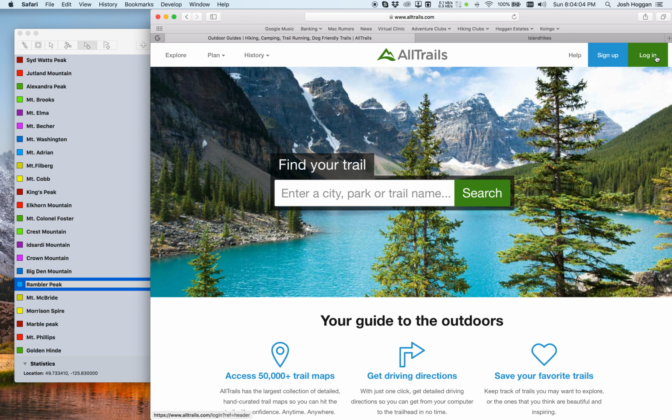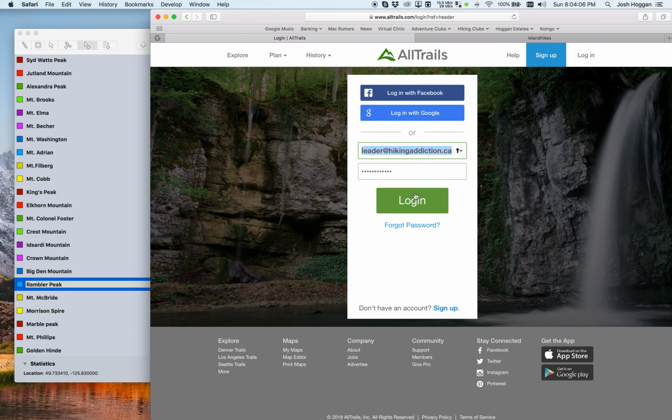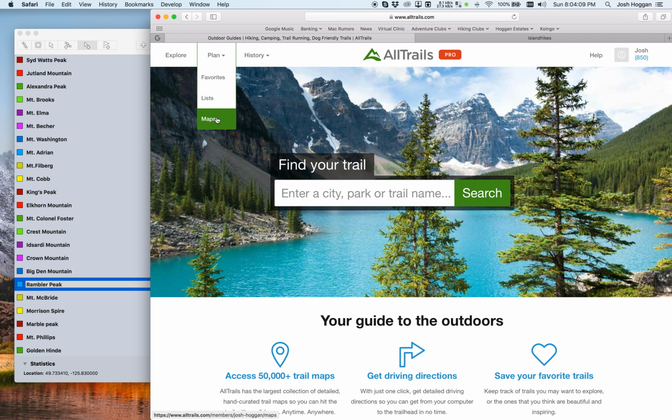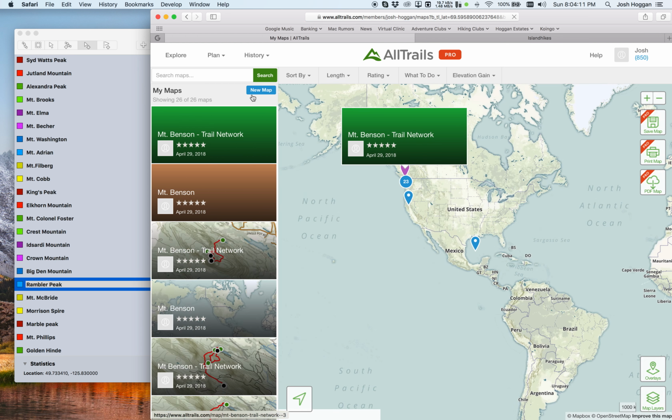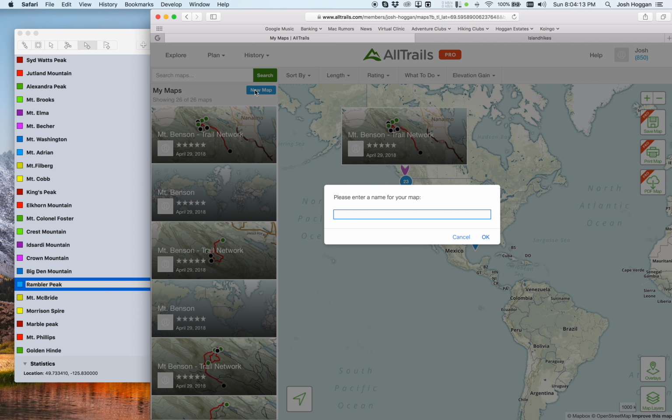So go ahead and sign into our corporate account on alltrails.com and go to Plan and then Maps and create a new trail for this. Now we want to name this in a way that we understand that it's just an estimate. So go Rambler Peak Approximate Trail.